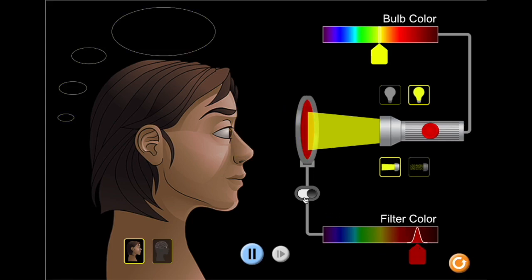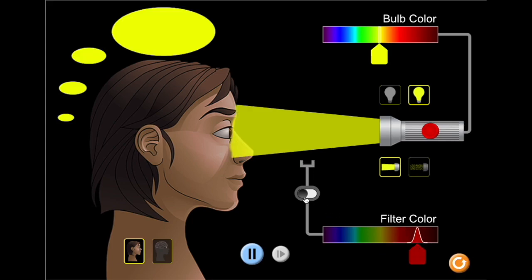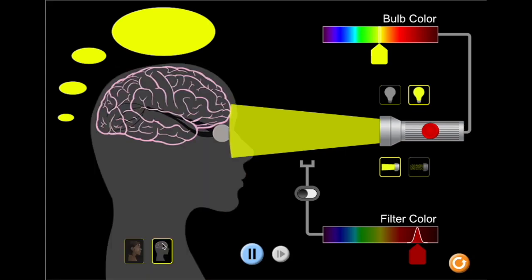The four thought bubbles indicate what color light from the light beam the person's brain appears to see. The internal button provides a view of the major organs and structures associated with sight that are located inside a person's head.